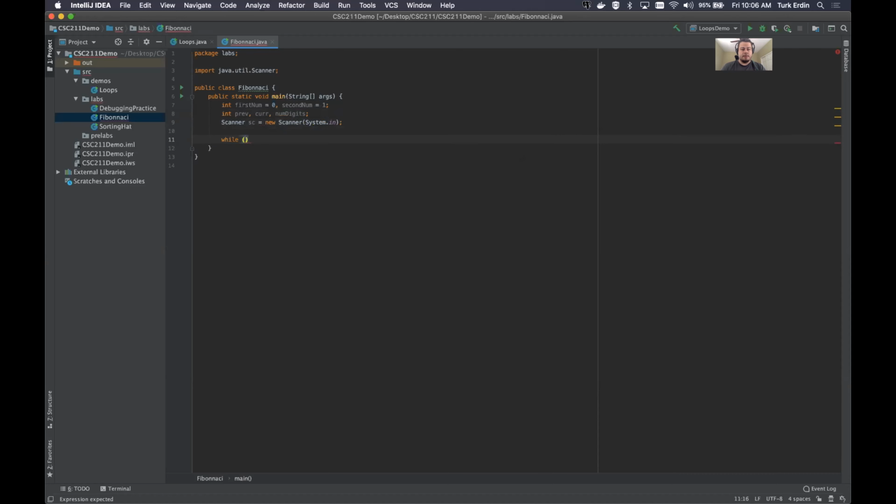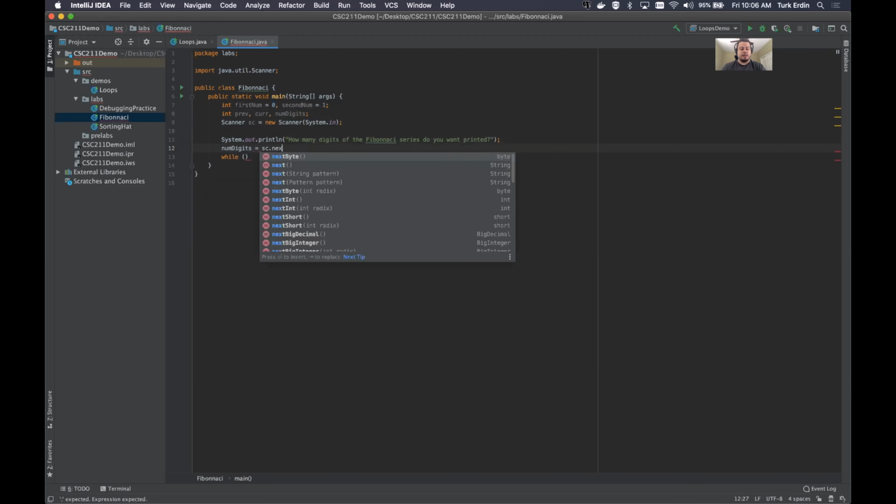So I'm going to say while, actually we'll do it this way. There's a couple ways you could do this. You could do it all within the while loop, or you could do it like this. I'll show both ways. So one way you could say is, how many digits of the Fibonacci sequence series do you want printed? And then we take numDigits equals sc.nextInt.